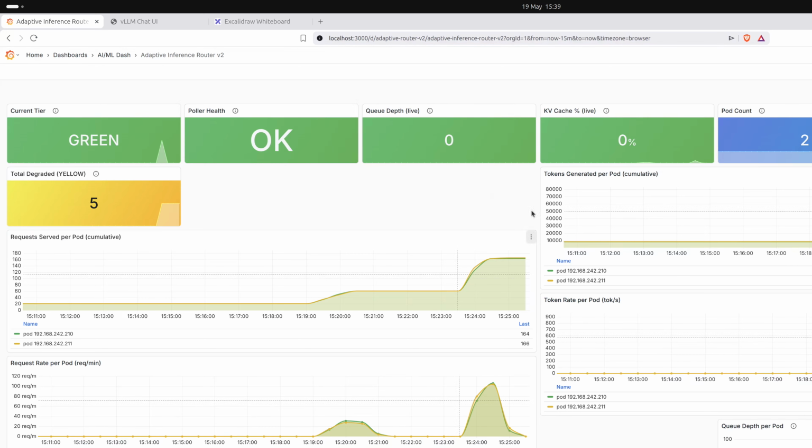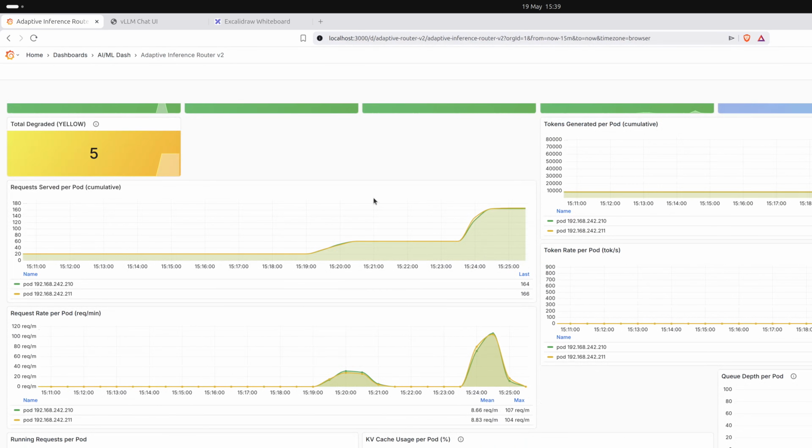And as you can see, there are a bunch of other fields as well. This is tokens generated per pod. As mentioned, I have two pods, and you can see that the distribution is good enough. This tells me that my routing logic is working as expected, right? There's not a massive difference between these two pods. And then that is requests served per pod, and a bunch of other metrics that might be helpful to know how many tokens are being generated and how each backend pod is behaving.